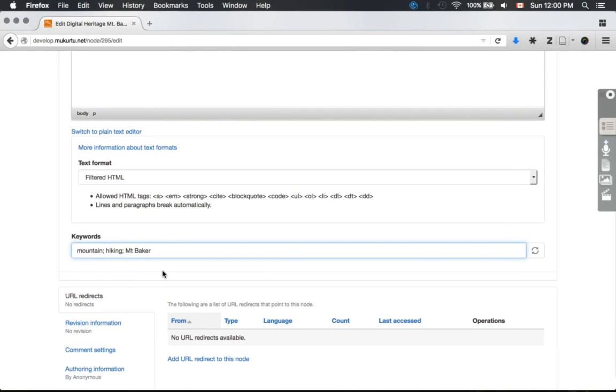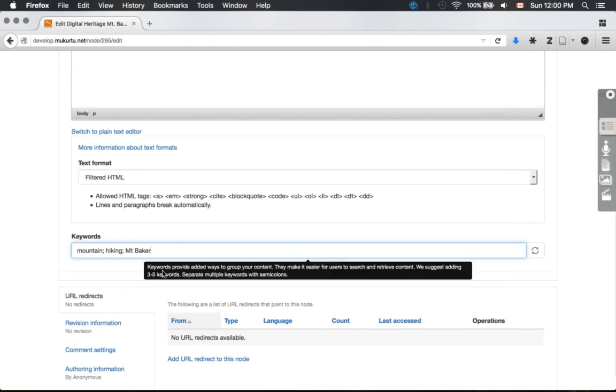And something like Mount Baker probably wouldn't be a very useful category because it's not likely to apply to every community on my site. It's a little too narrow. Likewise, hiking and mountain may not be useful. Earlier, I used landscape as the category because it's not unlikely that multiple communities would find that useful. All right, so I've added keywords, a description, traditional knowledge, and a cultural narrative.